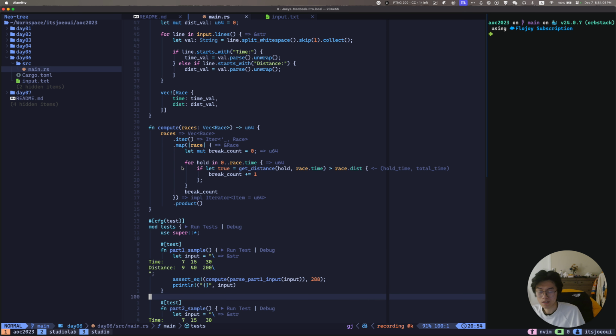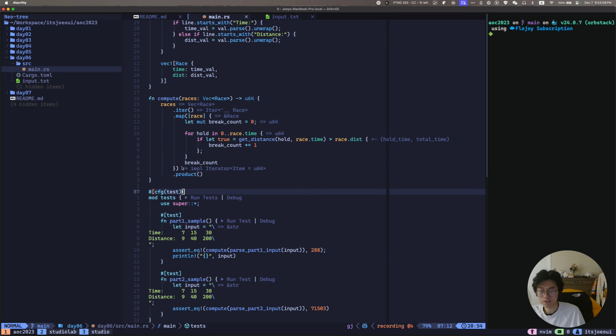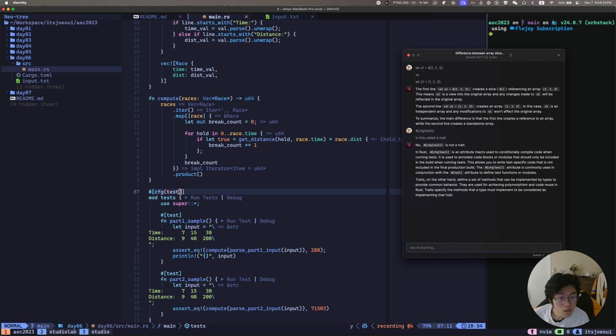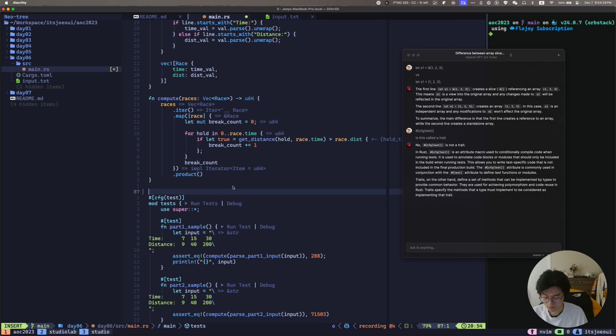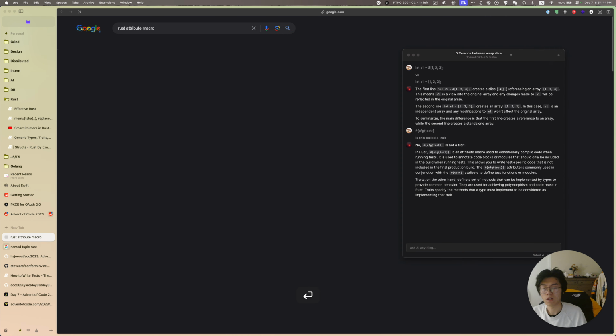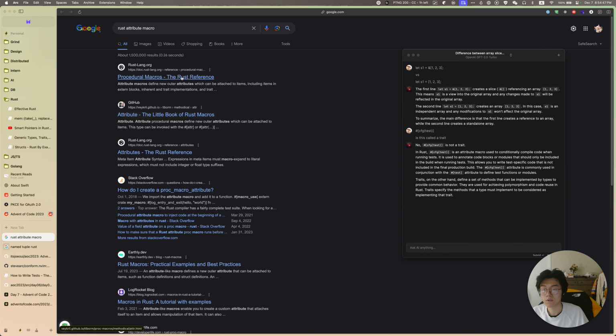Anyways, and then some unit tests. Pretty convenient when the unit test can be in the same file, just do mod tests with, I think this is called a trait, right? It is called a trait. No, it's not a trait. What is it called? It's an attribute macro. Aha, okay. Let me just make sure it is not lying to me.